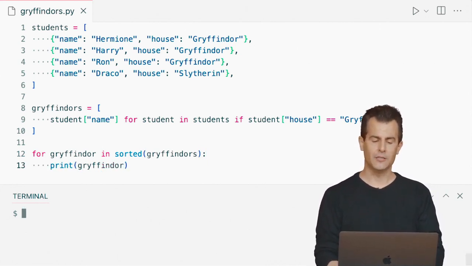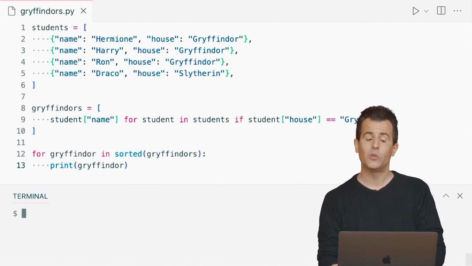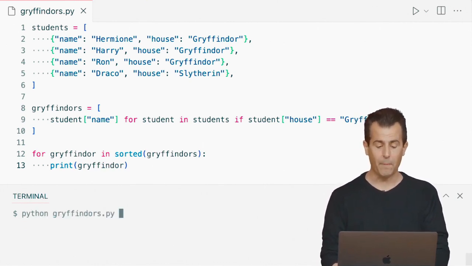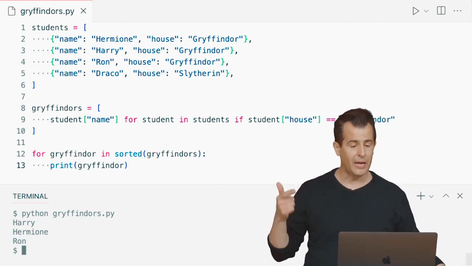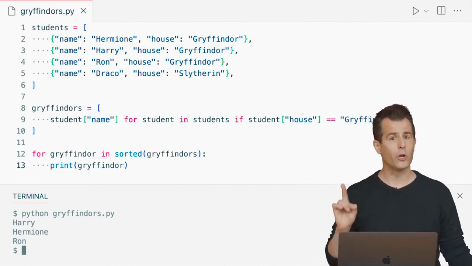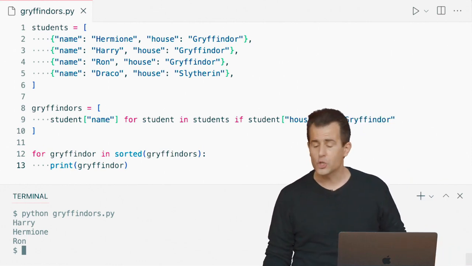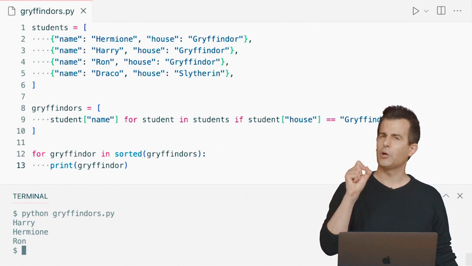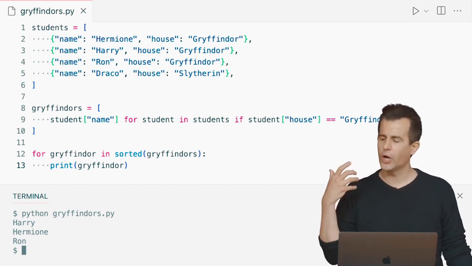Let's go ahead now and print out each of these Gryffindors. So now notice, if you're familiar with the books and the movies, you'll know that only 3 of these 4 students are actually in Gryffindor. And if I run python gryffindor.py, there we see Harry, Hermione, and Ron, but now in sorted order as well. So that's just one way we can solve this same problem using not just a list comprehension, but a list comprehension that has this conditional therein.